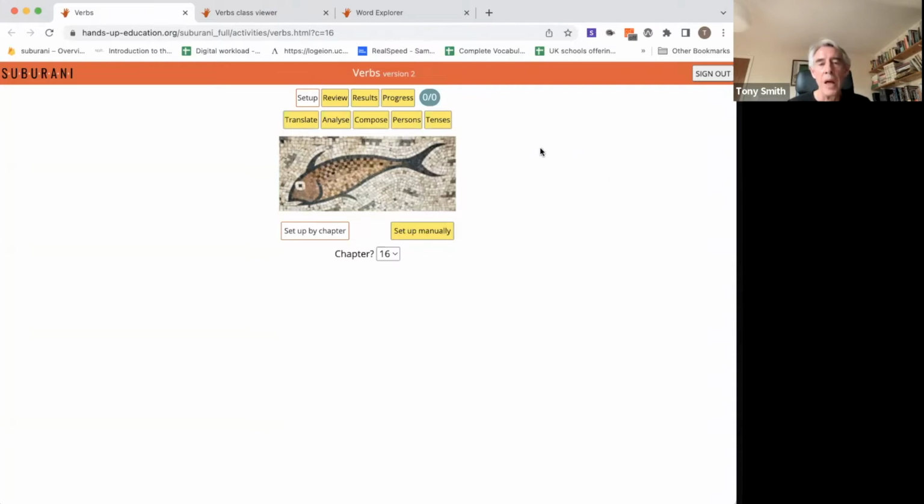Okay, let's go in. This is the Verb Trainer. Along the top are setup, review, results, progress. They're phases of what you're doing. So you set up in the first place. You can review which words you've got selected and which parts of the verbs, and the results and progress are how you're doing. And then down below, you've got translate, analyze, compose, and so on. They're different types of question that you can ask yourself based on the words that have been selected.